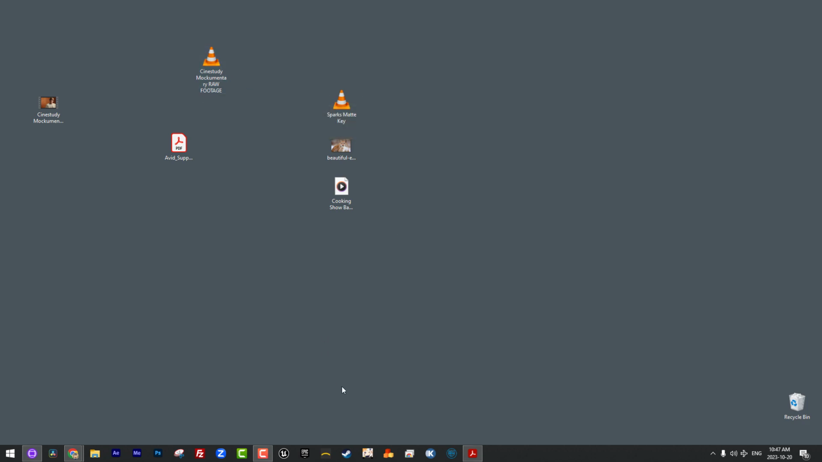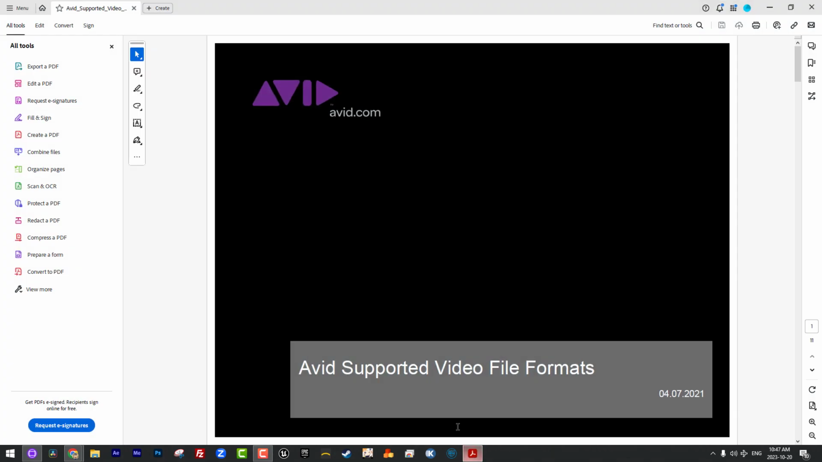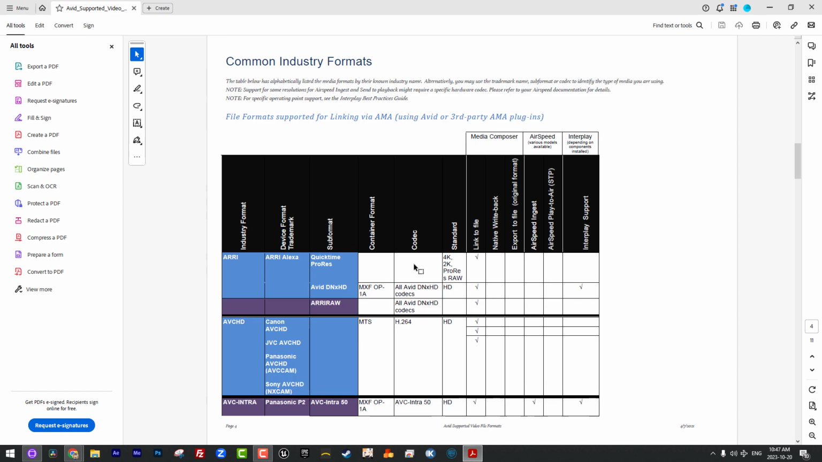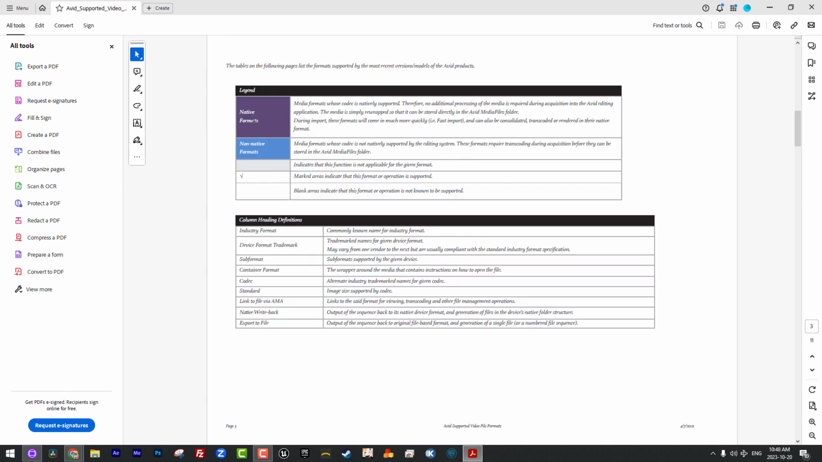Okay? Now, what this document actually does is if I scroll down, you'll see native formats are purple, non-native formats are blue. These can be rewrapped as MXF files. These ones cannot.